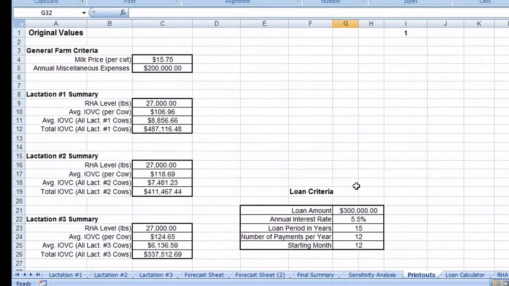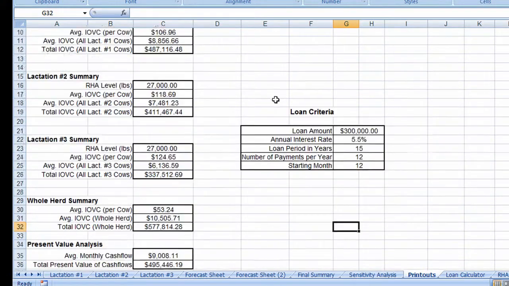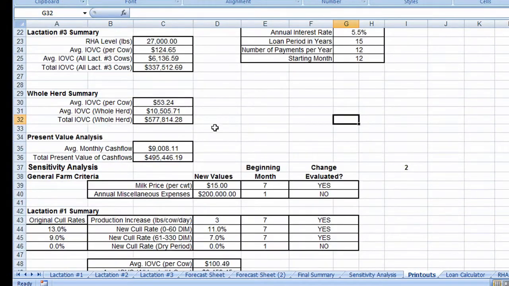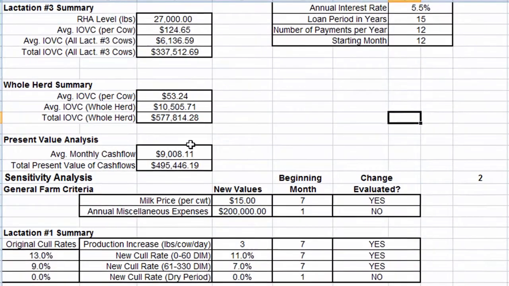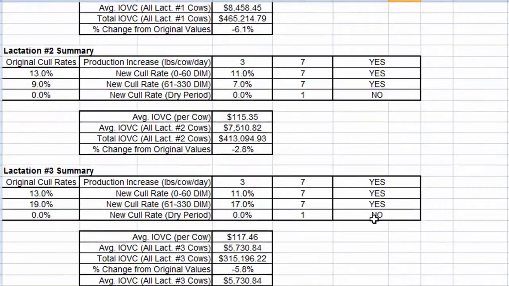The Printouts tab distills the most important information into a printer-friendly format. And before I go any further, you want to be sure to print these pages in landscape format for best results. In these 5 sheets, we can easily identify our current level of profitability from the base farm profile, and also the changes that were evaluated during this simulation.